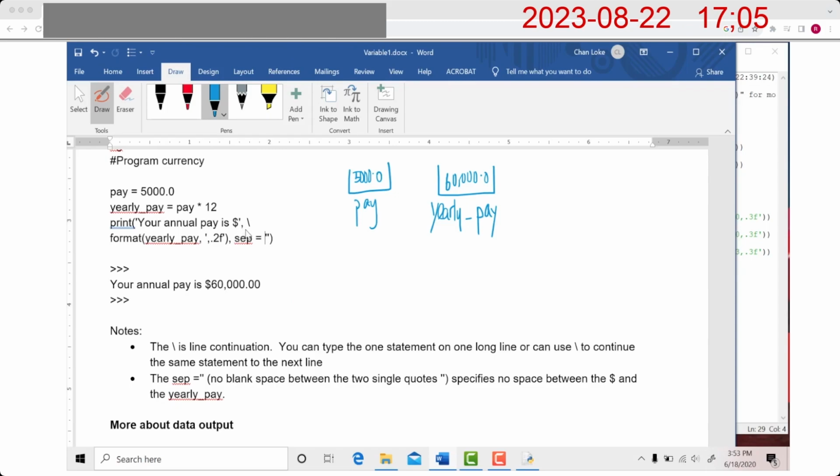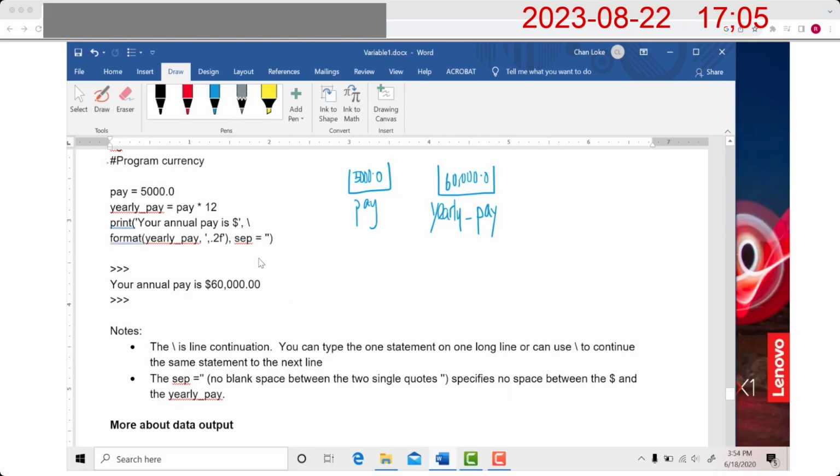Now, if I leave out the SEP, Python will automatically insert a blank space. Here, remember this comma I mentioned earlier on? This comma will automatically insert a blank space in Python. So let's try out this code and see how the program works.